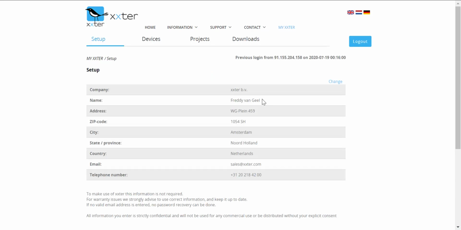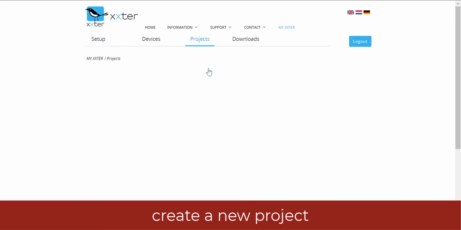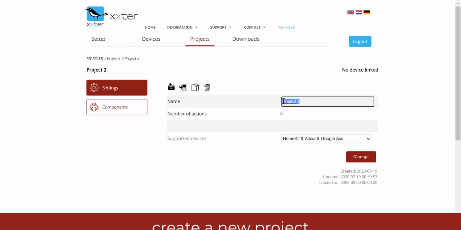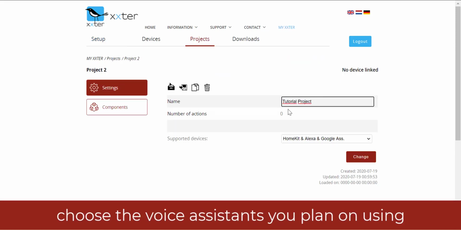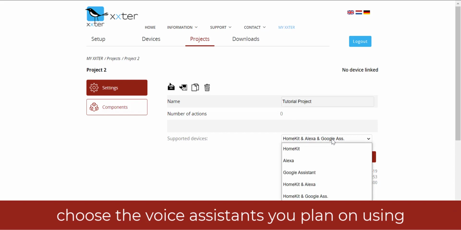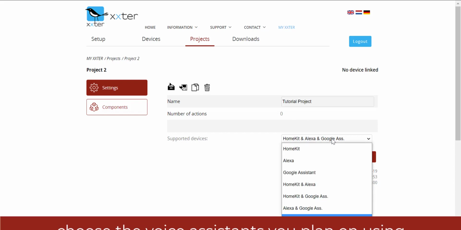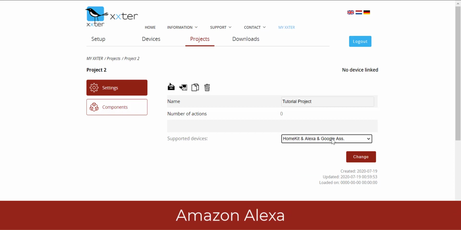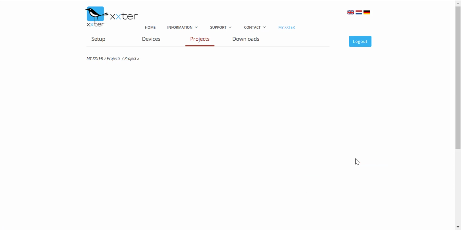To create a new project, select Add New Project from the Projects tab and set a name for the project. Choose which combination of voice assistants you will be using for your project. The Parrot device supports Apple HomeKit, Amazon Alexa, and Google Assistant simultaneously. Click Change to save any changes.